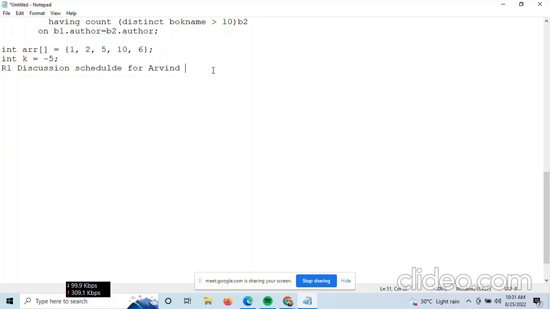You got my question, right? In the array, we have to find the elements whose difference is k. Yes, right. The pair that makes the difference of -5. Yes, correct. That is what you'll have to find. What pair will make the difference of -5, right?